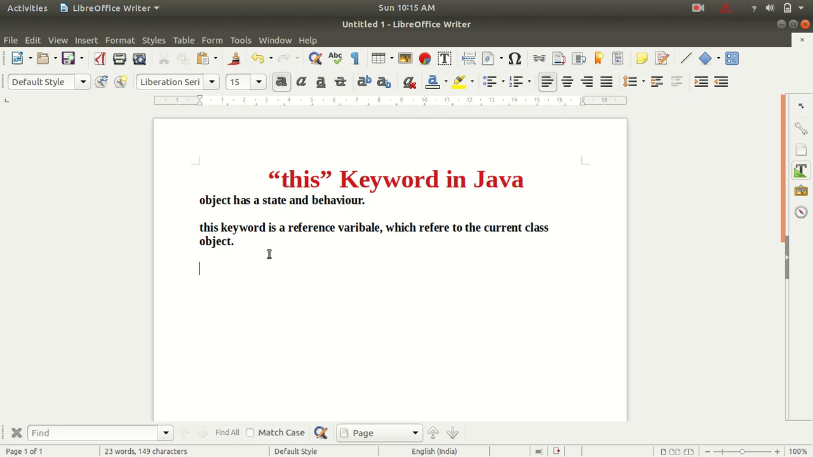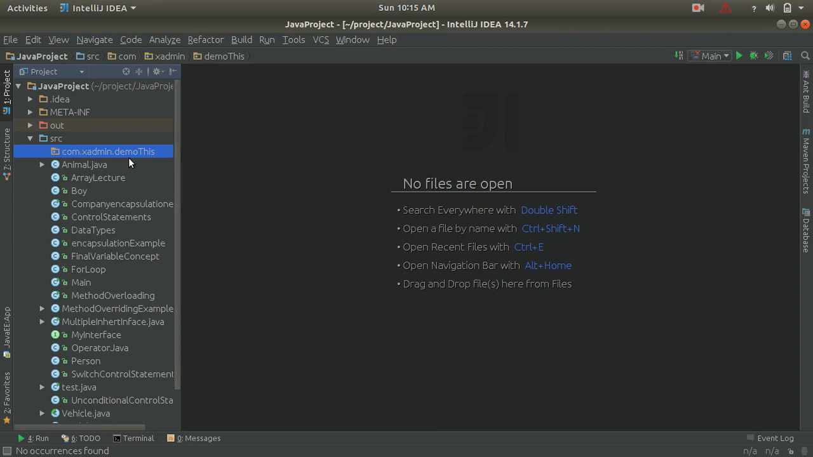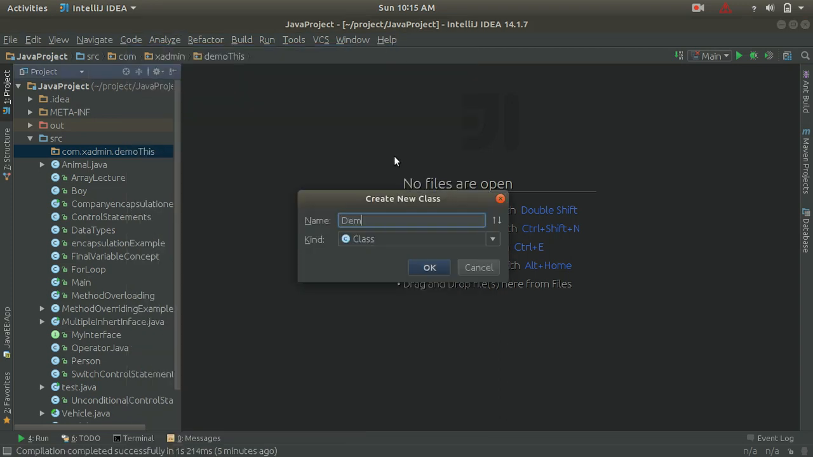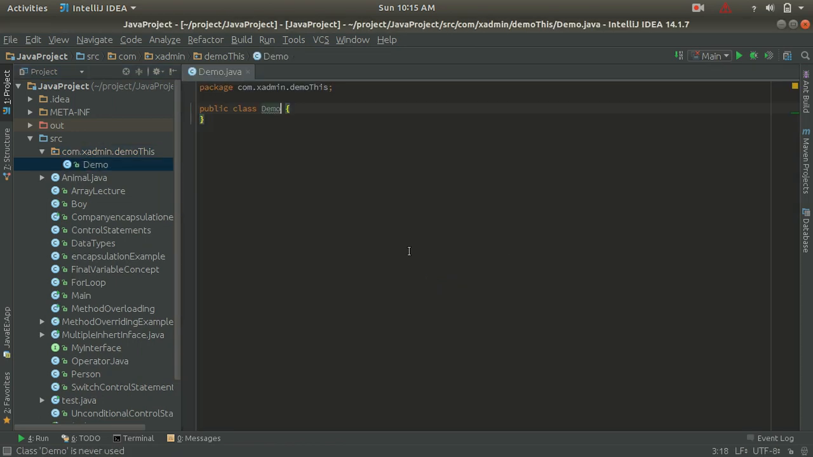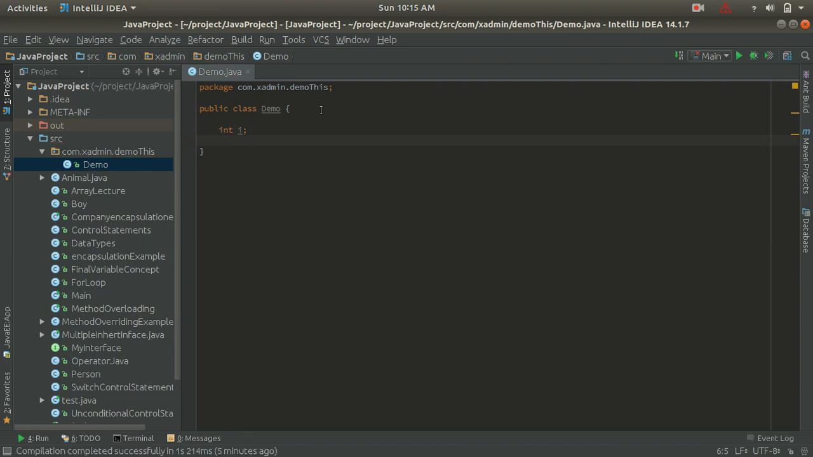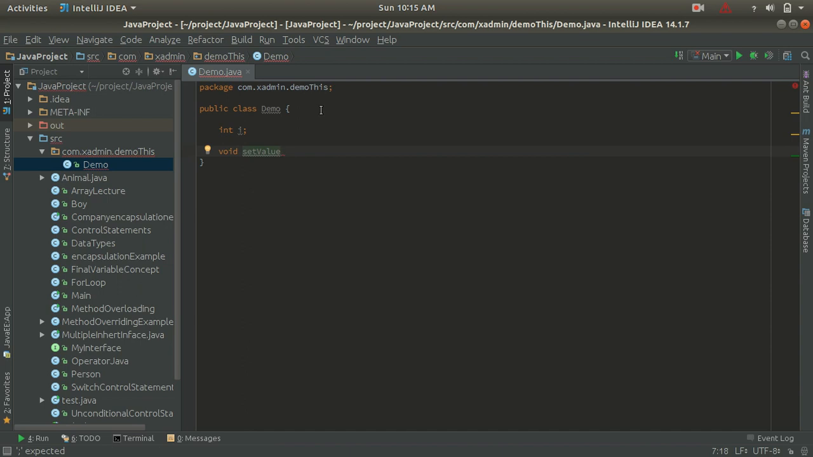So for that I am going to create a class. Let's go to our IDE. Here I have already created a package with the name demo this. I'm going to create a Java class inside this package and give the name of this class as Demo. Inside the Demo class I am going to create an instance variable with the name i, and after that I'm going to create a method. Let's keep the name of the method as setValue, to set the value of the instance variable.